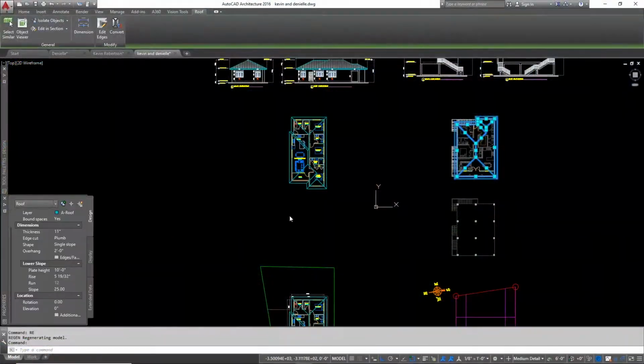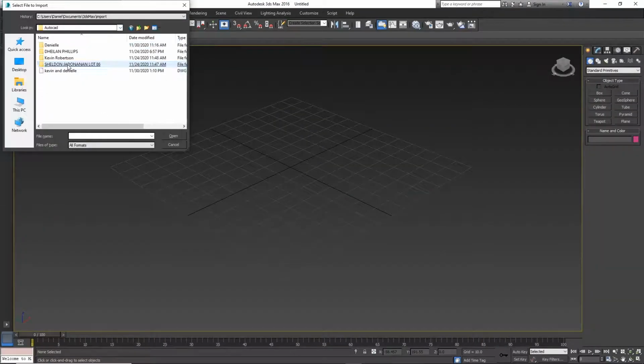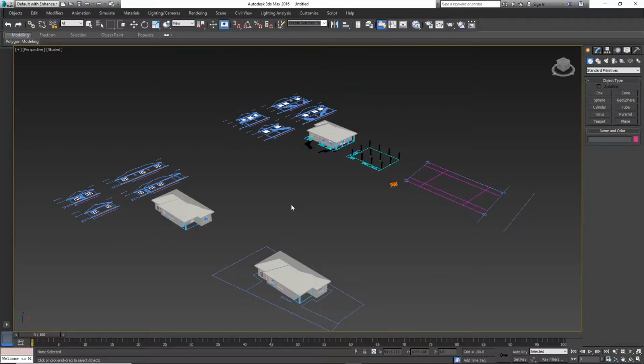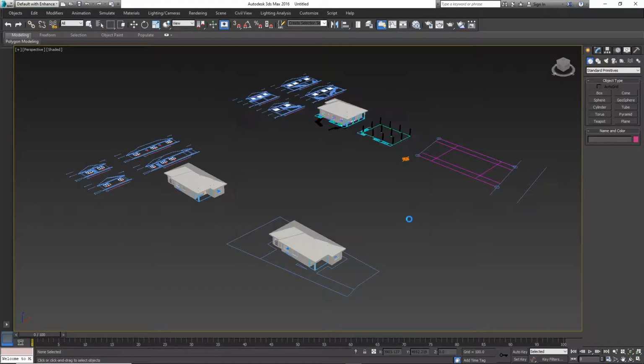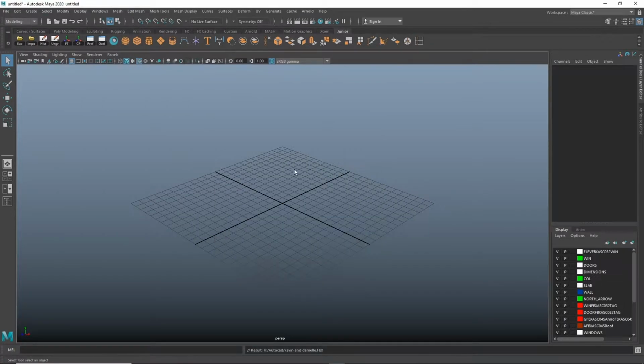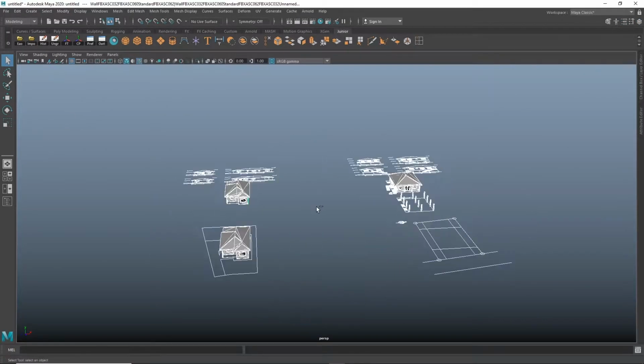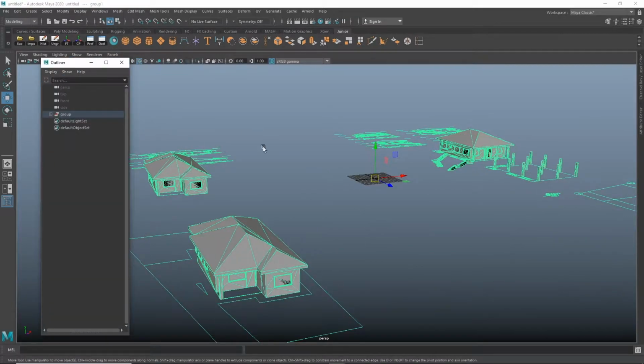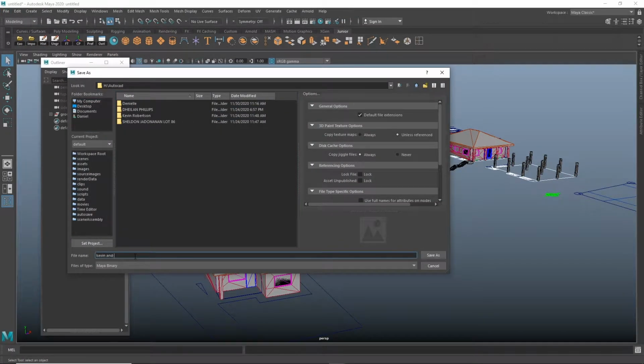So what I decided to do was do a quick time lapse of the process I go through taking an AutoCAD drawing into Maya and then Lumion to do my renders.